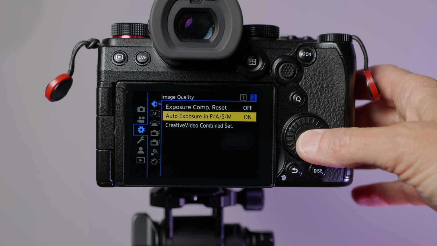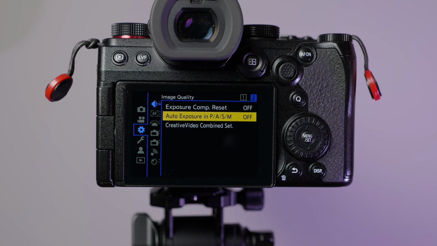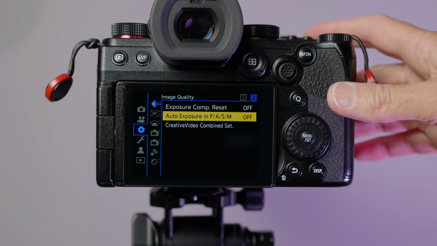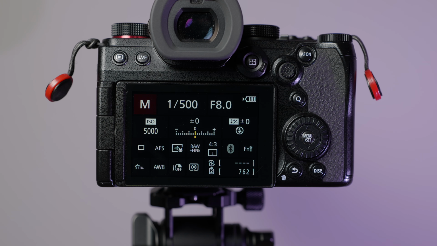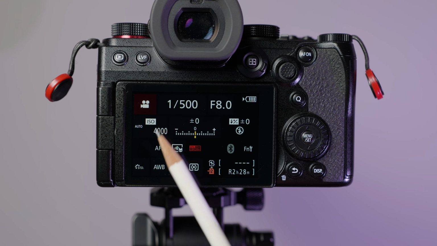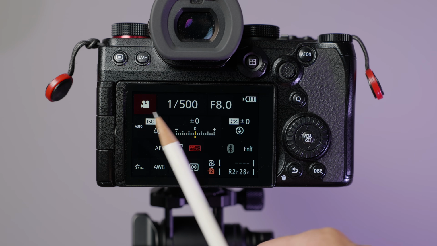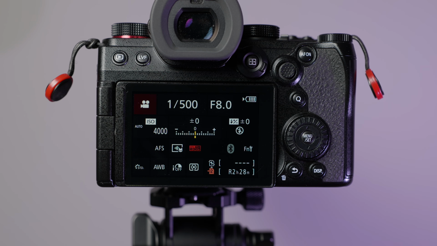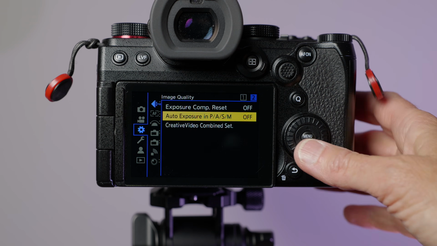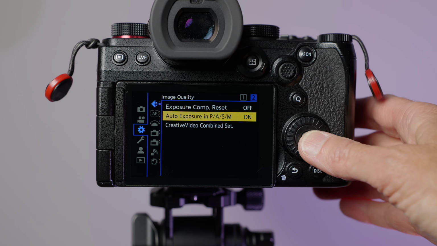I'll go back into that setting again and put it to off. So now the auto exposure is off. So I'm in manual exposure and you can see that in manual exposure, I'm at 1/500th of a second at f8. So when I push my red video button, I'm also at 1/500th f8 and my ISO is automatic at 4000. So if you want to be fully automatic in the red video button, make sure that that is on.